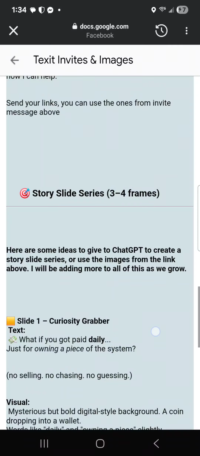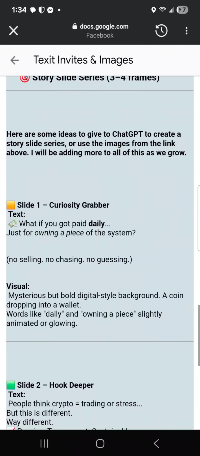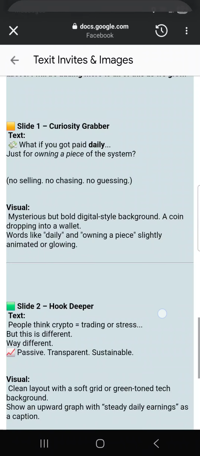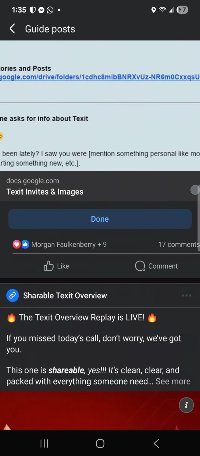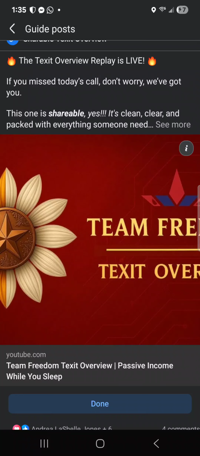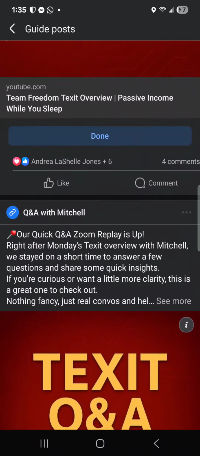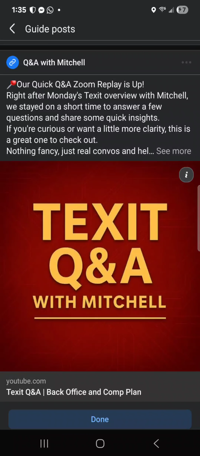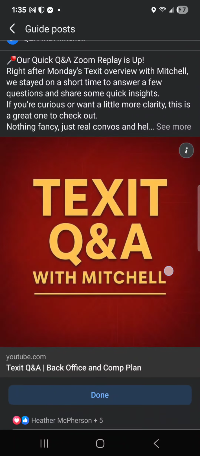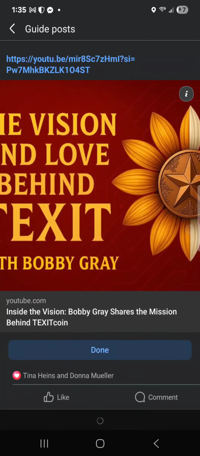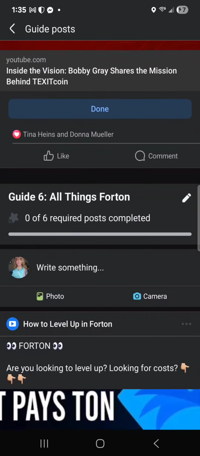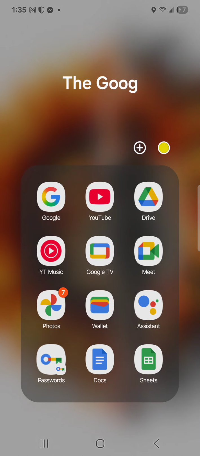There are some story slide ideas. If you want to plug any of these into ChatGPT and make your own, you could definitely do that. And our overview, this is on your funnel. We do have some others. Here's a little back office Q&A that we did after one of our overviews, where we just talked about some of the things in the back office with Mitchell. Bobby's Vision, this is also on your funnel. It's really good. And then we also have our YouTube channel.